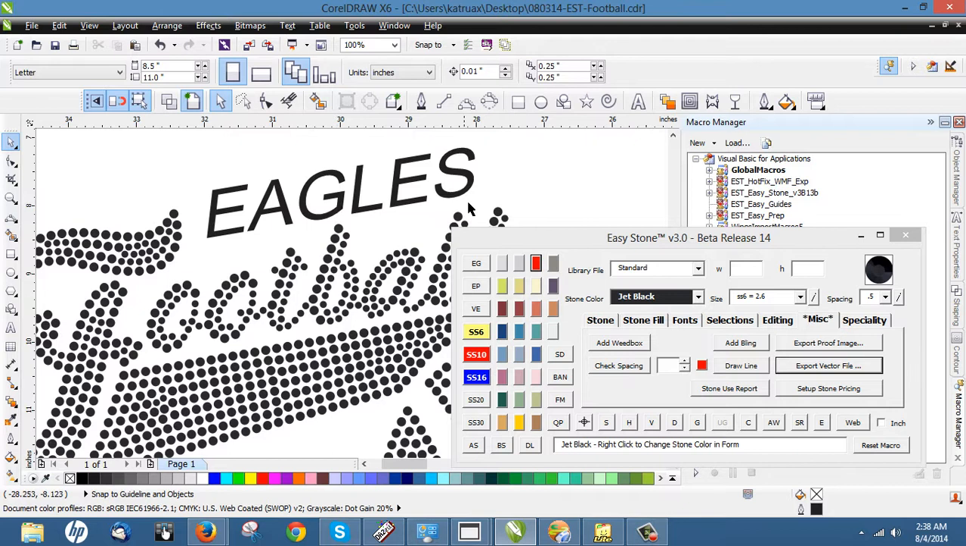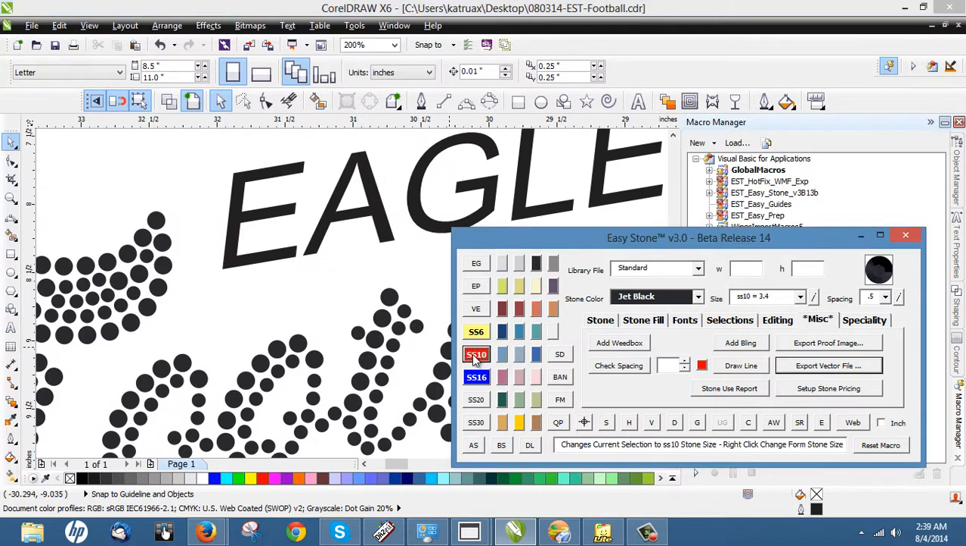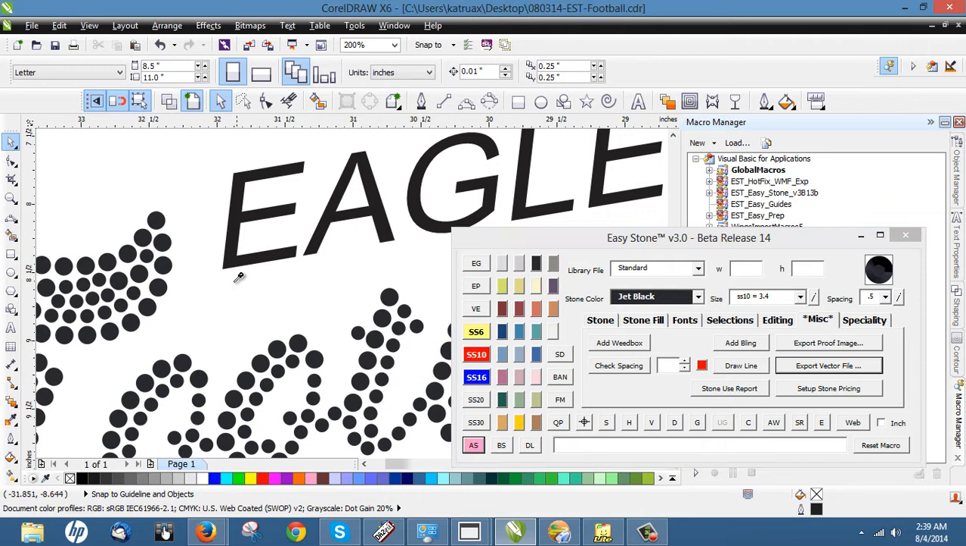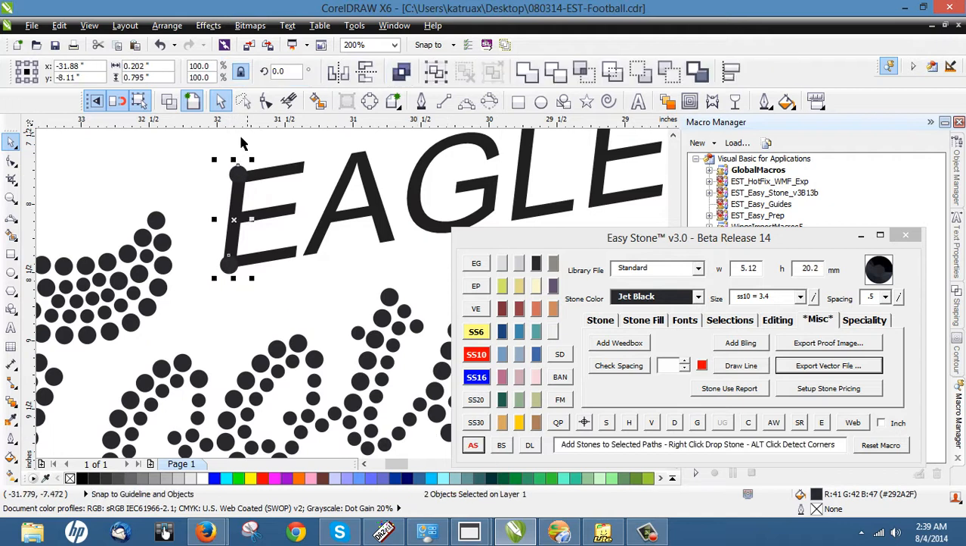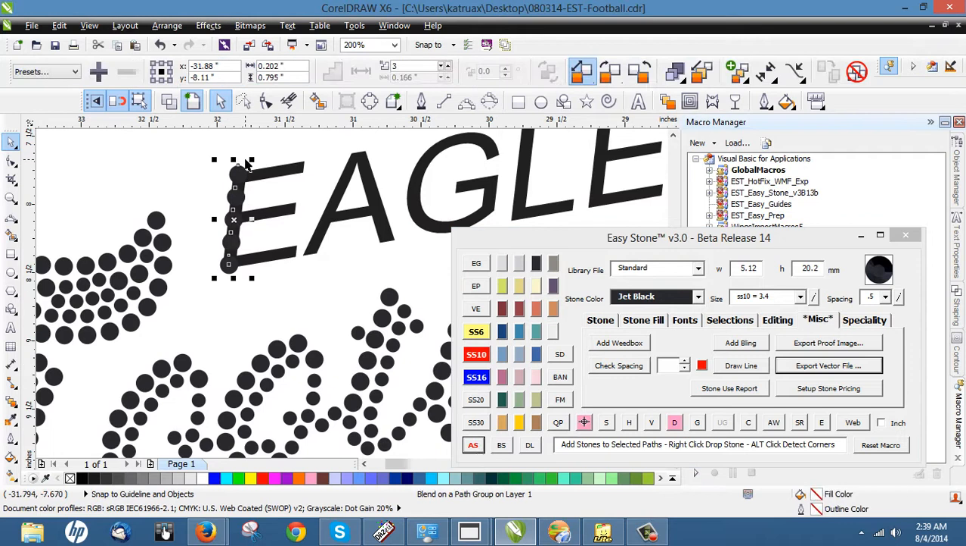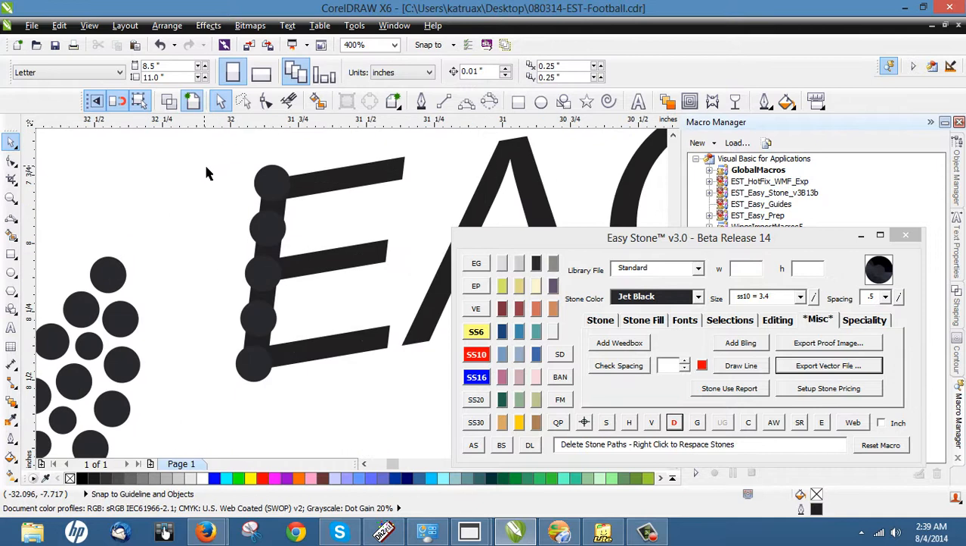Now, because this is such a very basic design, what I would probably do is go ahead and set my stone size to SS10 by right-clicking on SS10. We've already got our stone color set to black. And then if we right-click on AS, we'll drop a stone right here at the corner. And then I'm just going to pull this up like so. And then select the 2 and hit AS, and that will fill in everything in between. And then go ahead and delete our stone path.